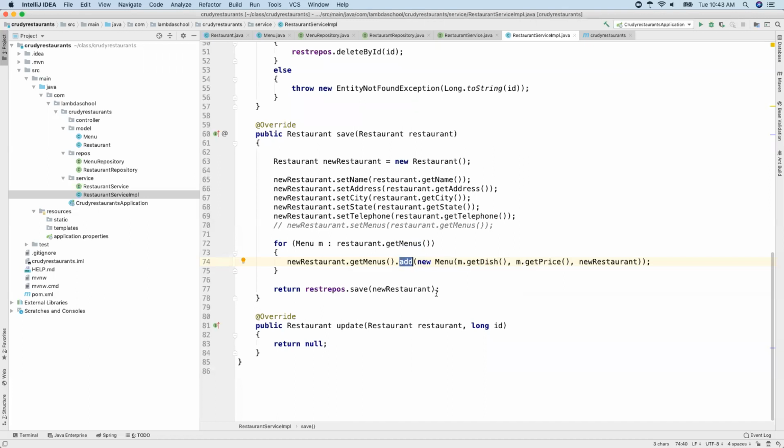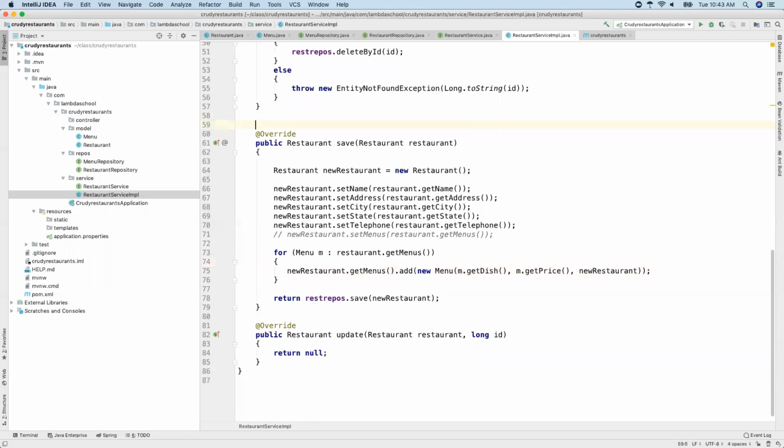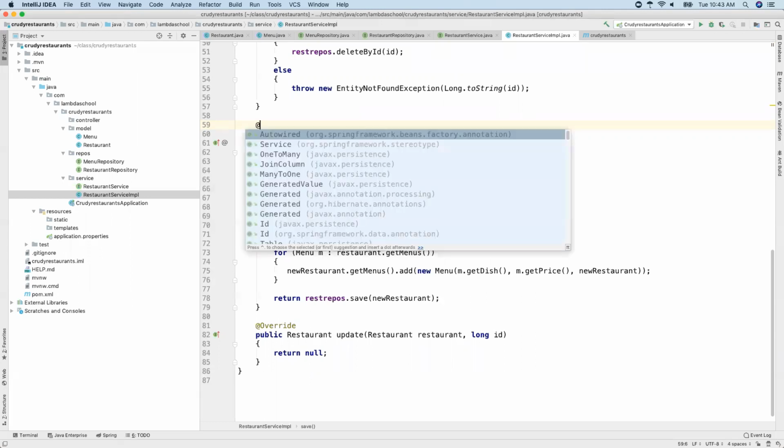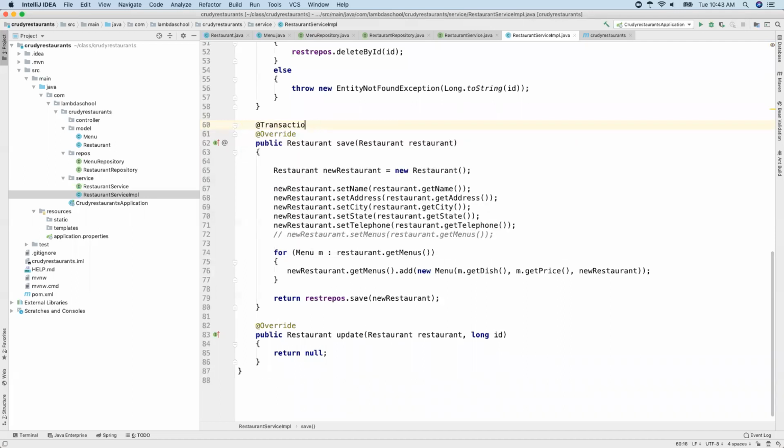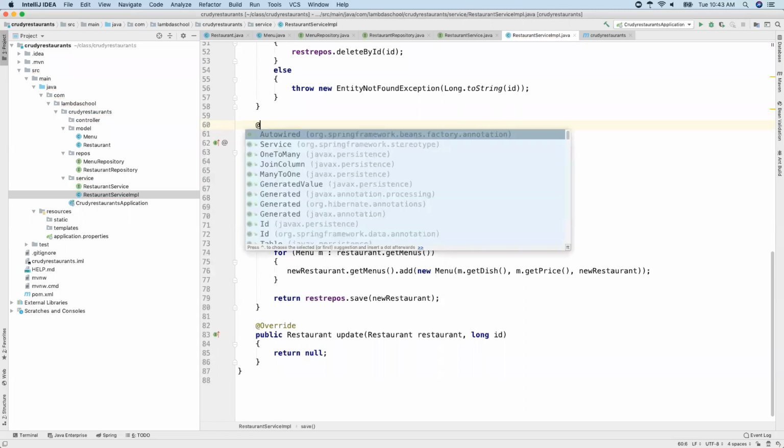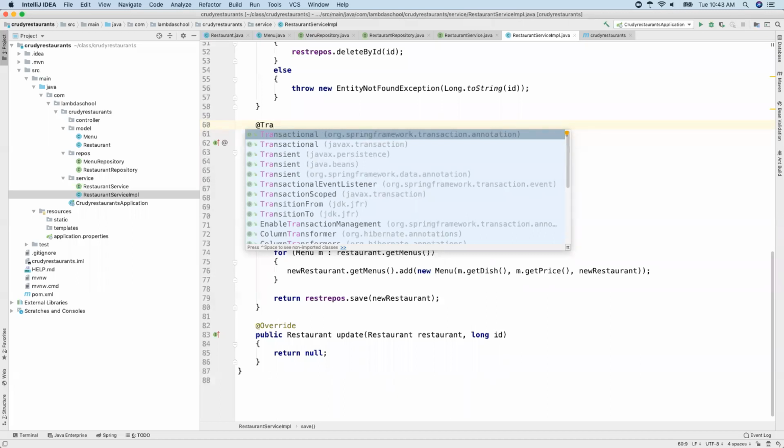We're actually changing data right here, in two different spots. Not only are we adding to restaurant, we're also adding to menu. When you're changing two different areas, you need to use this annotation called transactional.